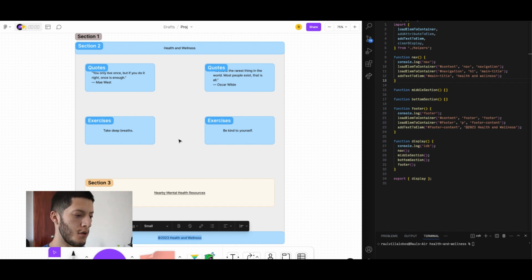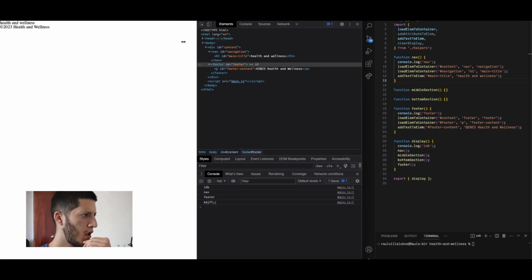Today we have another part in this series. We're going to be continuing a health and wellness website. I left off on the footer. Let's see what that looks like right now. Okay, so it's not really a footer. It's a footer, but not a footer, if you get what I'm saying. It's not on the bottom. We'll fix that later with CSS.